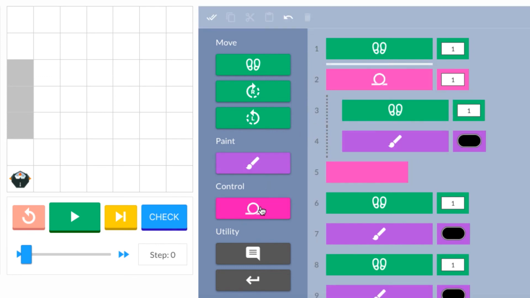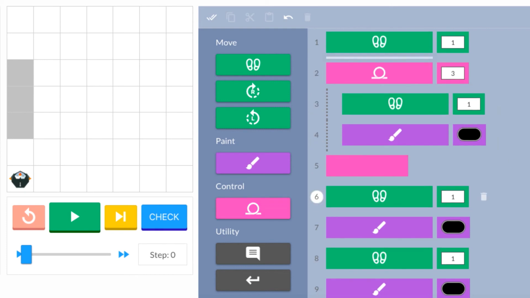Looks good, but I'm not done yet. I need to change the argument of the loop to however many times the core should repeat, which is 3. But now I have all this extra code outside of the loop.